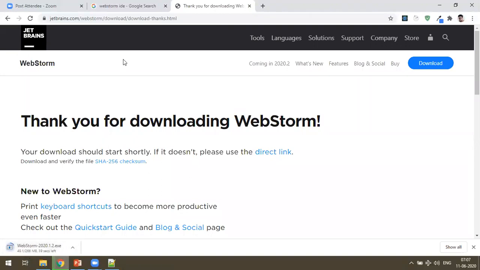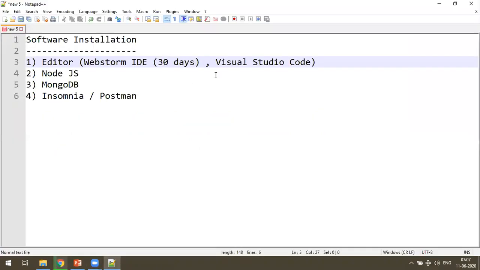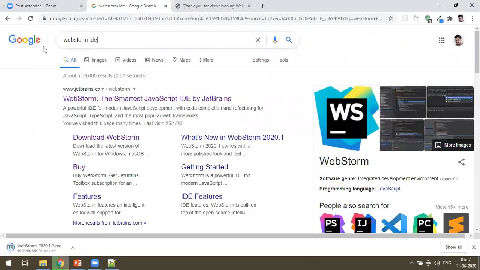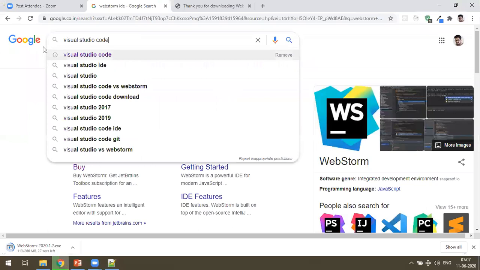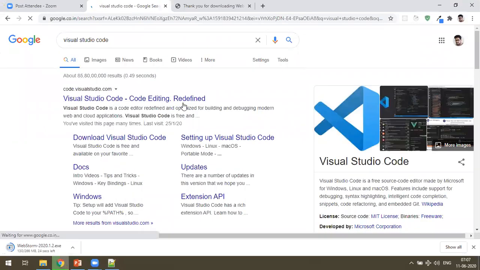Okay, so meanwhile, we will also download another editor called VS Code. This is given by Microsoft itself. You can search like this: Visual Studio Code. This one. I'm not talking about Visual Studio. There is another software called Visual Studio. Okay, that is actually used by .NET developers, but we don't need that. We just need only Visual Studio Code. This is actually for React.js and Angular and even backend Node.js development. This one. So the website is code.visualstudio.com. So you can just open that website.